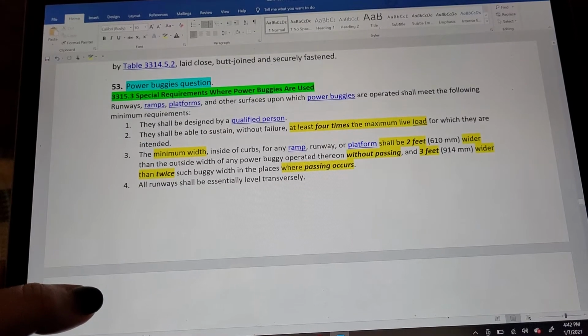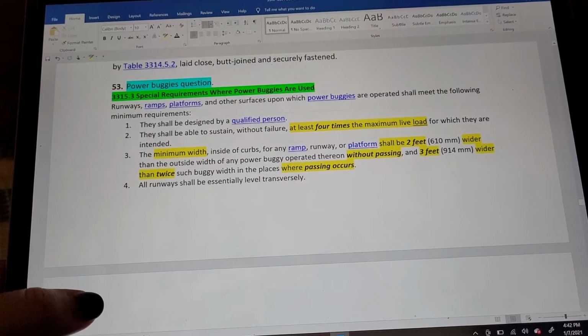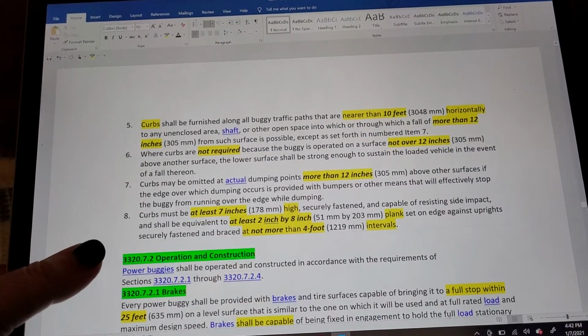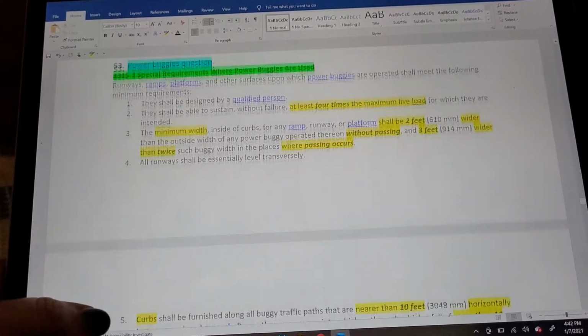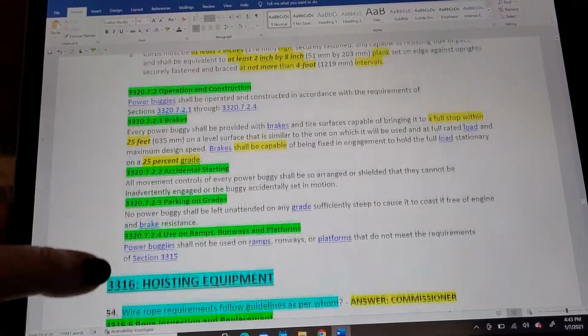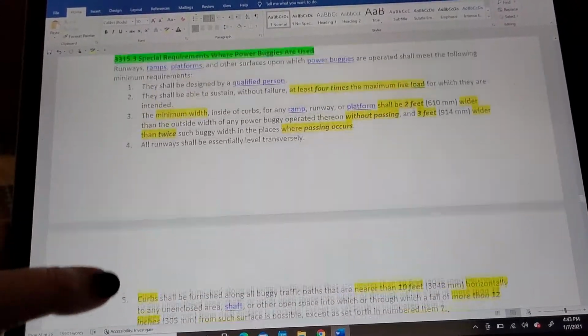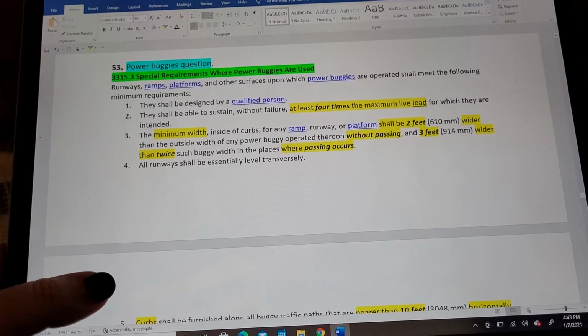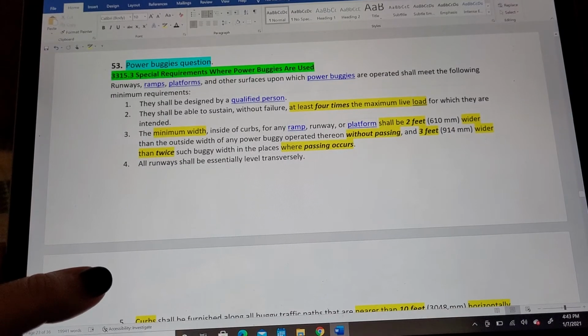Question 53. This is a power buggies question. I'm trying to see what specifically I'll point out. I'll go to 53, the power buggies question, in the next video.